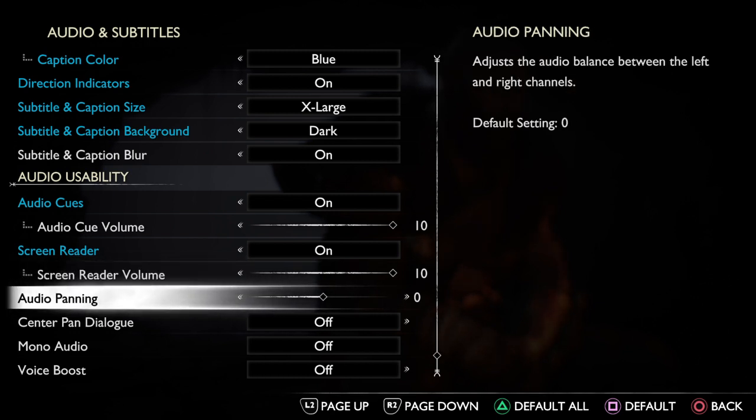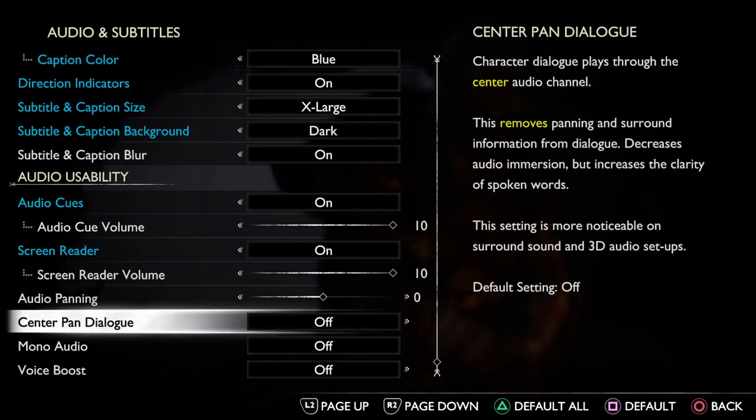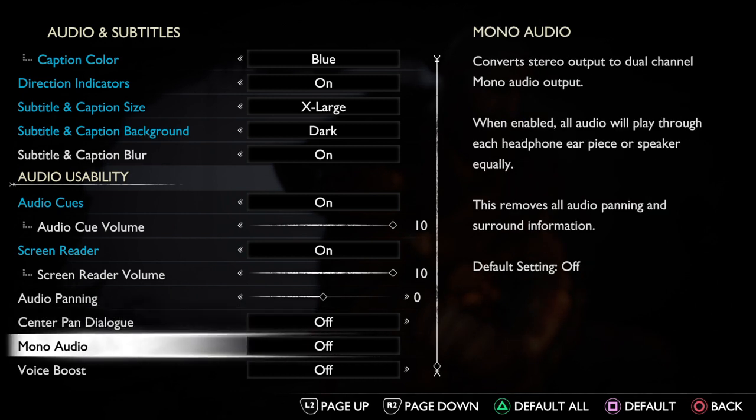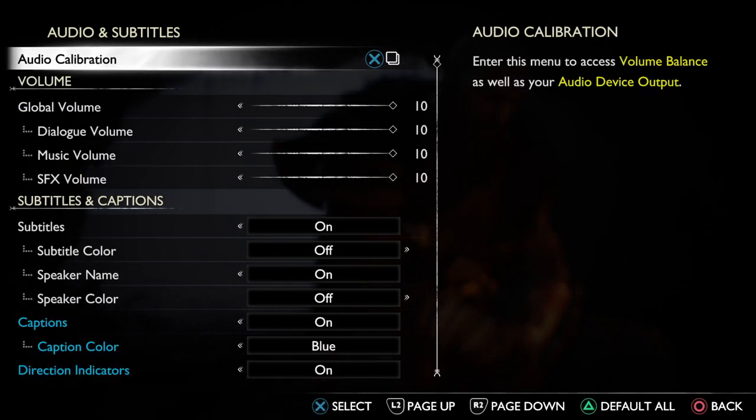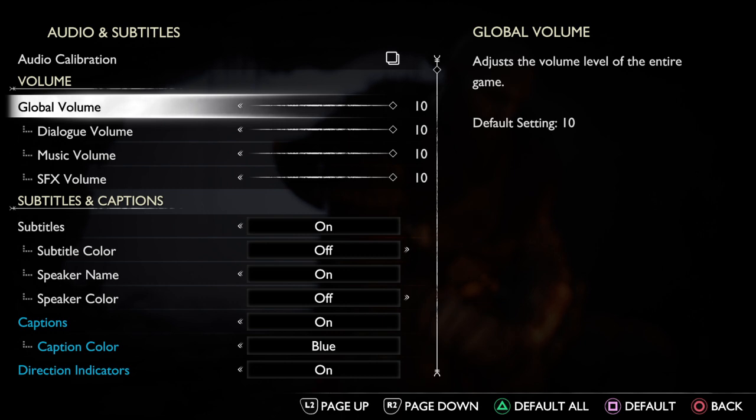Audio panning. 0. Adjust the audio balance between the left and right. Center pan dialog. Off. Character dialog plays through the center audio channel. Mono audio. Off. Voice boost. Off. Adjust the audio mix to increase the clarity of character dialogue. This may impact the clarity of the music and sound effects. Default setting. Off. Audio calibration. Enter this menu to adjust the global volume. 10.